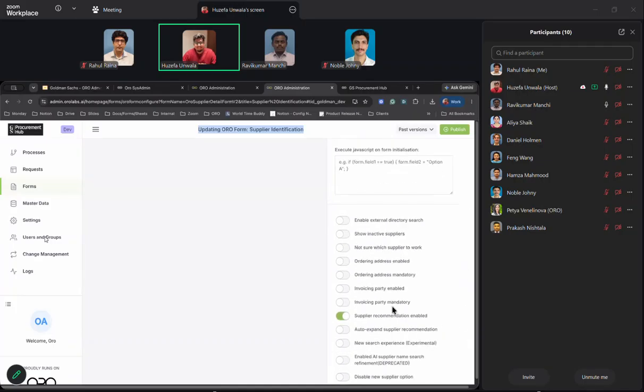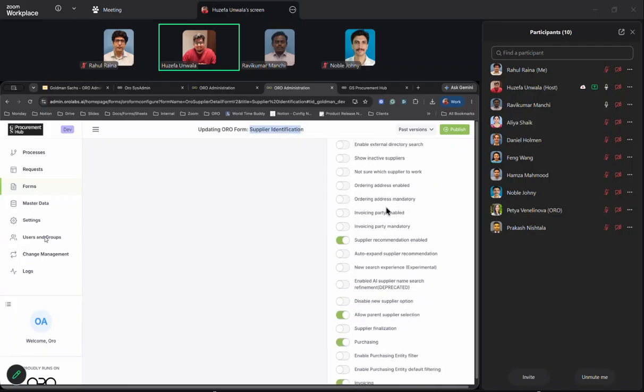So there are a good 110, 120 standard forms that Oro has. Depending on your use case and your requirement, these are forms that Oro would definitely suggest for you to use. And you'll also see that in each of these forms there are about as many toggles as you see here, right?